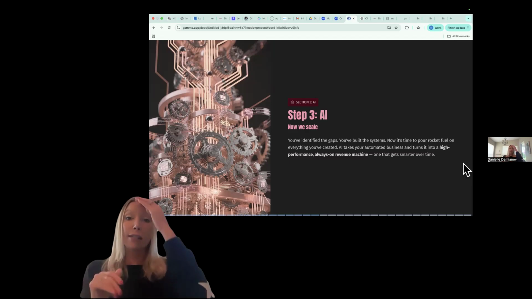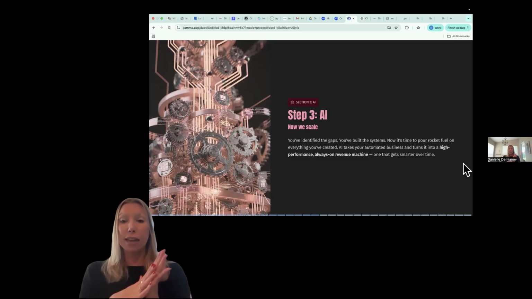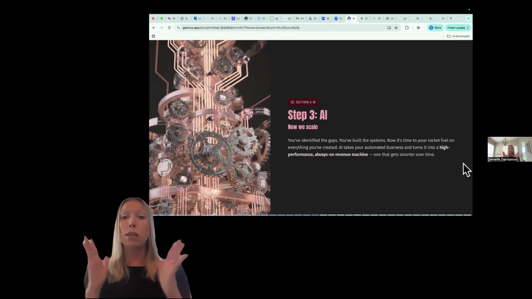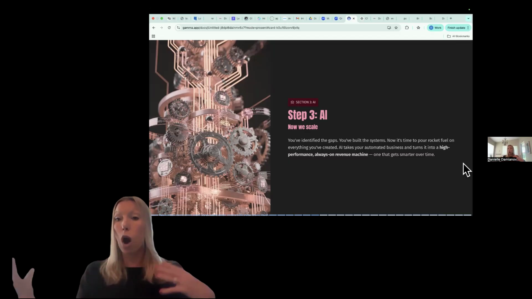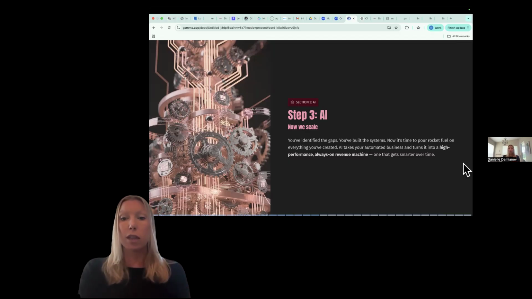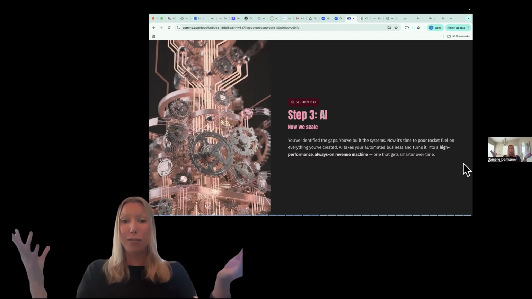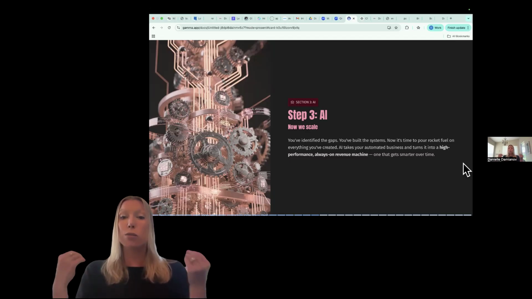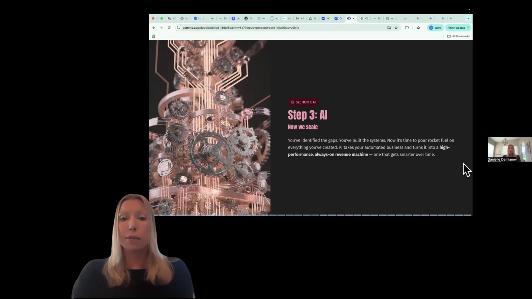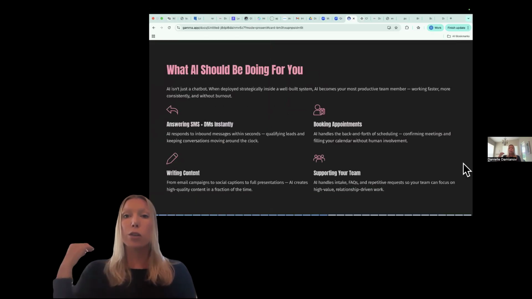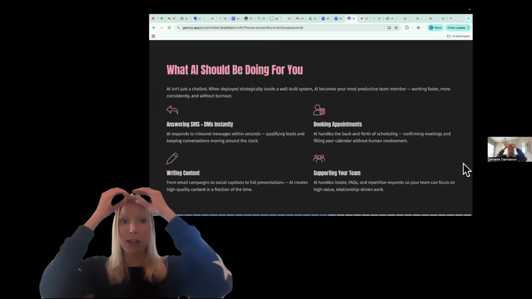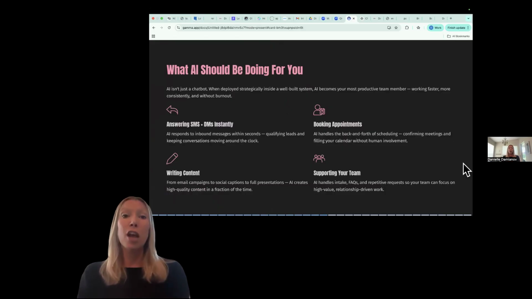And then the third thing is AI. So once you've identified the gaps in your business, once you've figured out what you're going to automate, but what still also needs a human touch, then AI is like the rocket fuel, right? That is what is going to supercharge your business. That is what is going to make it even more like business on steroids. So what really should AI be doing for you?